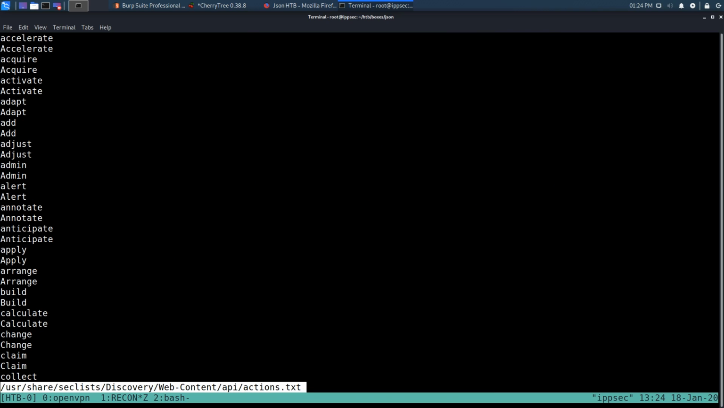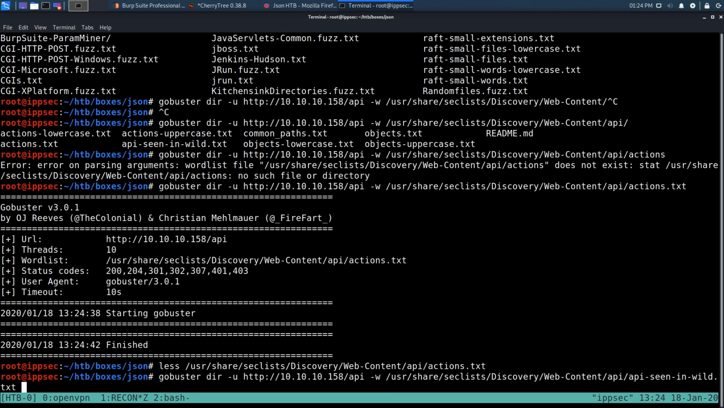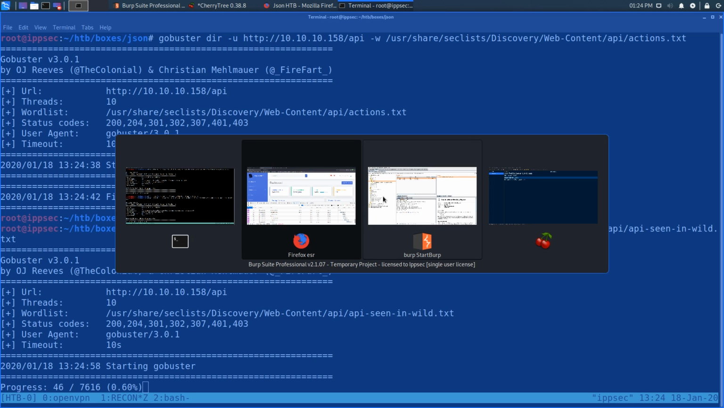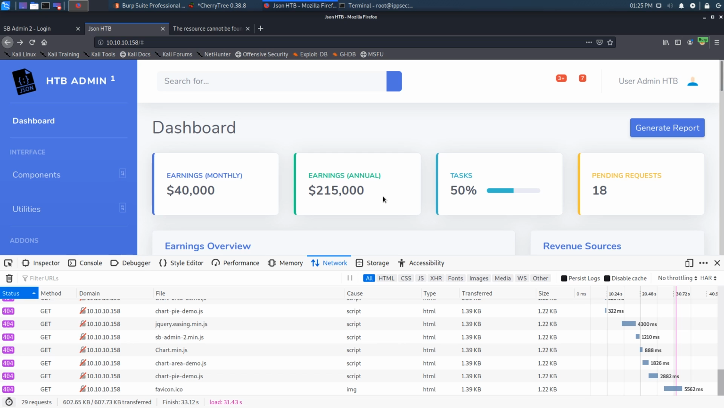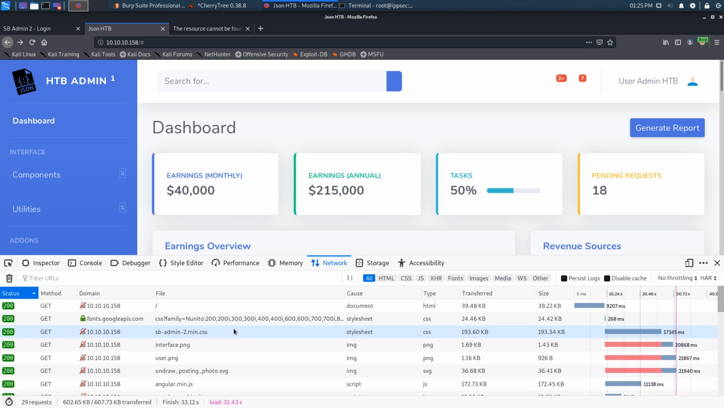Let's see exactly what this is. So I'd probably run through a bunch of these to see if we get anything extra while I look through.